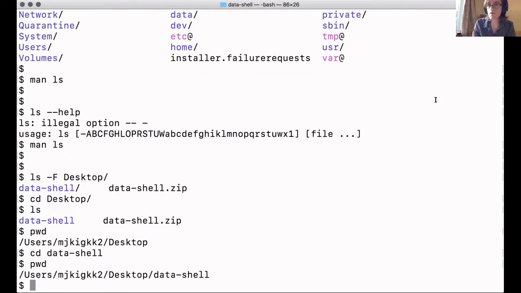So, if you could follow along with me and navigate to the data shell directory, and once you've got into the data shell directory, if you could give me a green sticky to let me know that you've got there, that would be great.